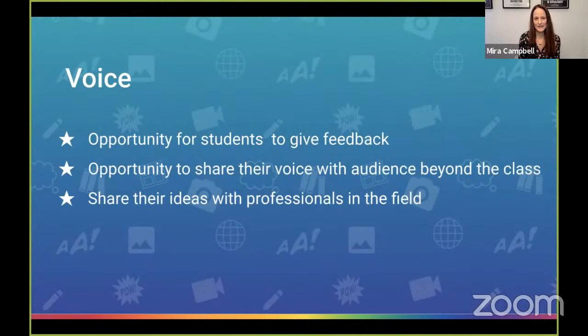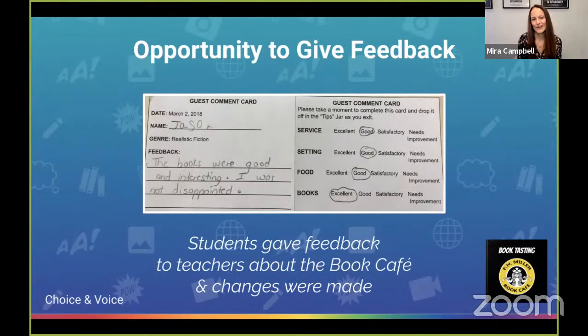So student voice is always an important part of our projects. We want to give them a chance to share their ideas. So you're going to see an example of how they gave us feedback, and then also some examples of how they've shared their ideas with a global audience. This was a comment card from our book tasting, and we modeled it after the learning skills in the report card. Each time the students came for a different genre, they would comment, and we would make changes in between.